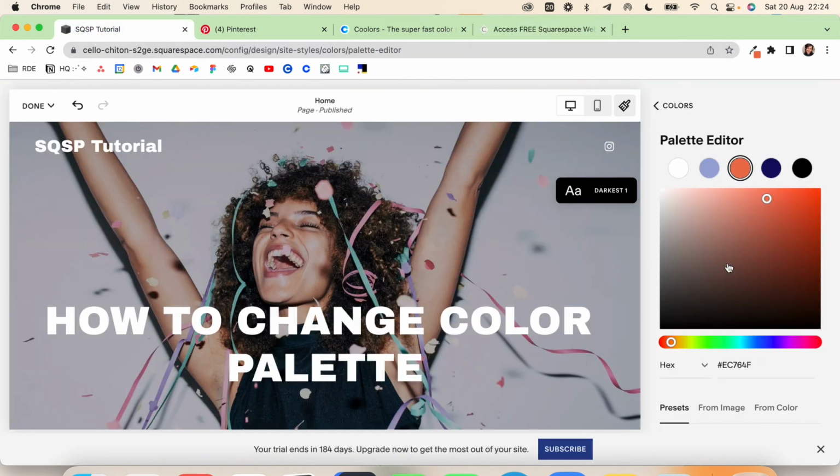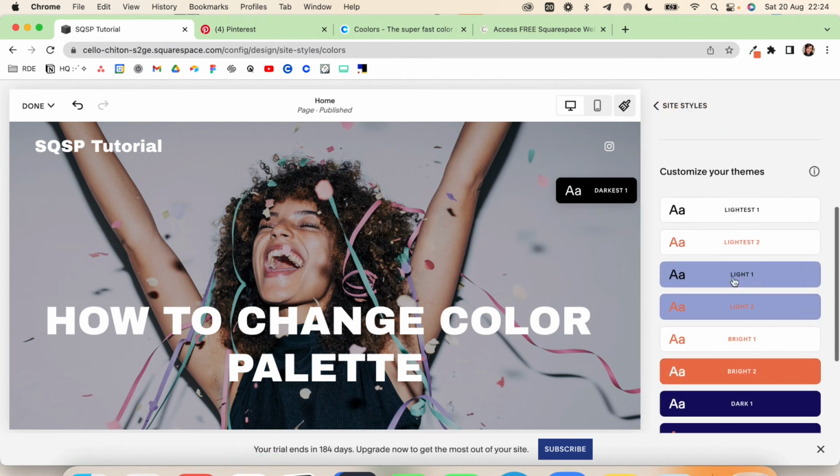But as you can see, very straightforward and easy to update your site styles at any time. Just be sure to come back and configure these different theme sections as you wish.